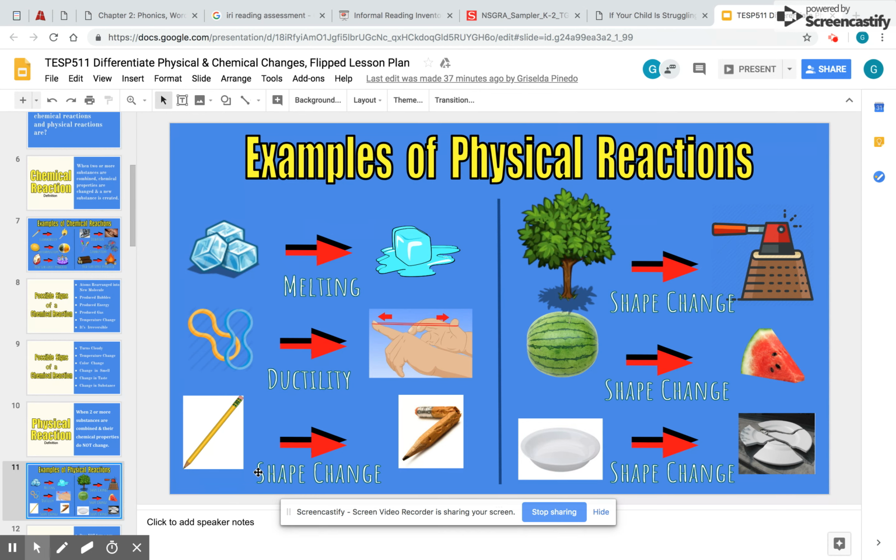Now, same thing with the pencil. You're going to maybe change the shape if you snap it in half, but it's still a pencil. Same way with changing the shape of the tree stump. You might cut it up, but it's still wood. Same thing with watermelon. It doesn't turn into an entirely different fruit or anything else. It's just a slice of watermelon. It's still watermelon. So you might change its shape.